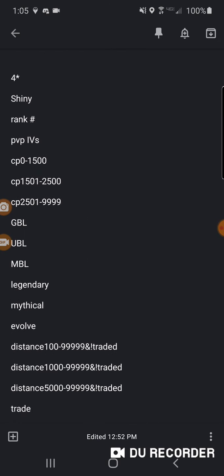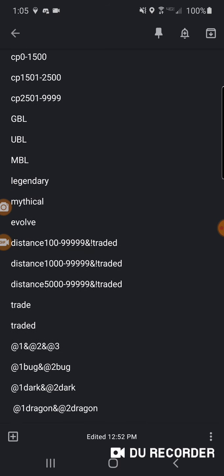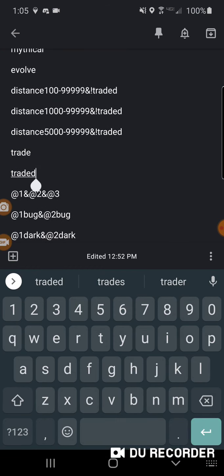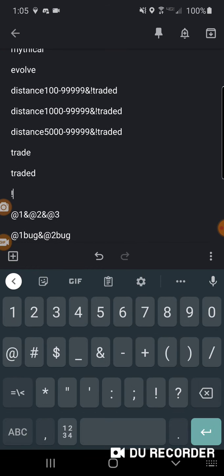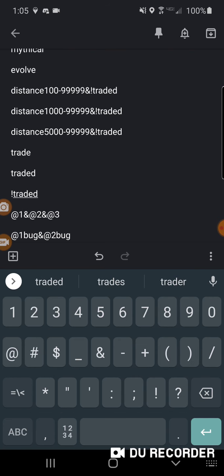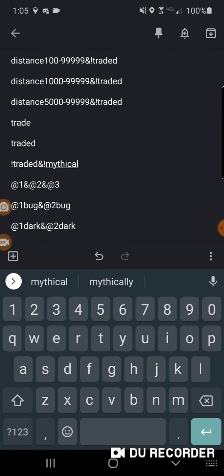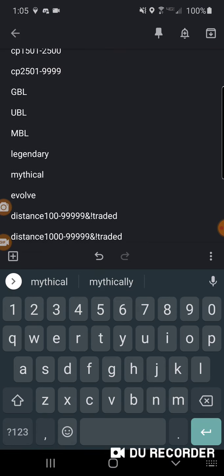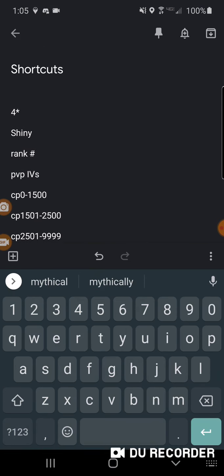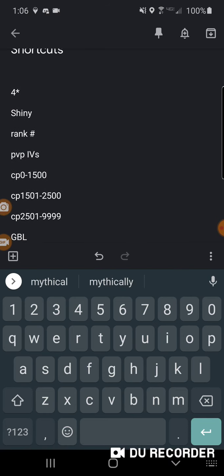I think before I get started, I want to add one more category. Going to go ahead and add not traded. Oops. And I might as well throw in not mythical, because it's just one less thing I have to think about when I use the command. So these are the commands, and now I'm going to relatively quickly get these put into the pin shortcuts.